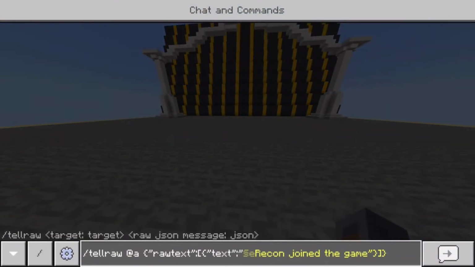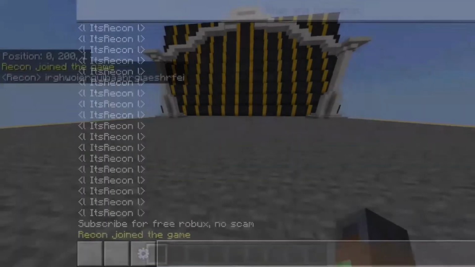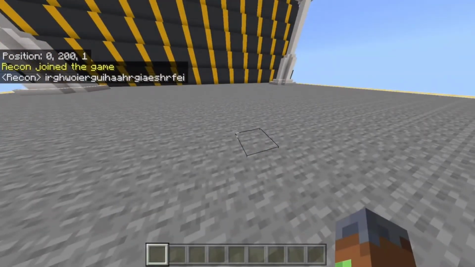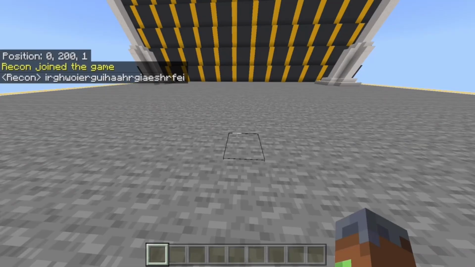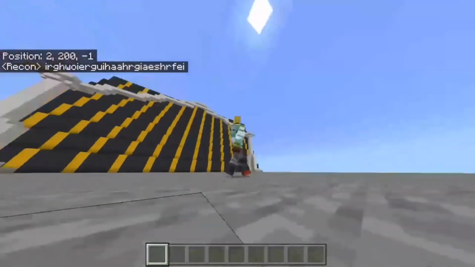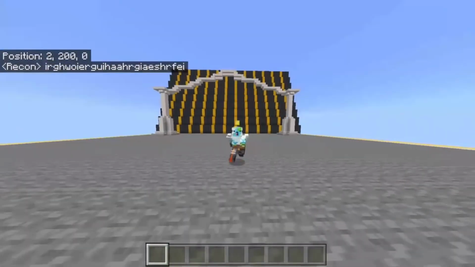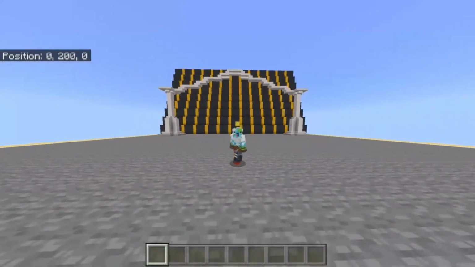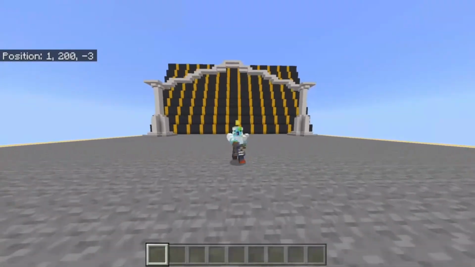And if you want to make it look like someone says something in chat, you can force them to say something. Just put Recon here with those two little arrow things, or whatever you want to call it, and then you can type whatever you want, so just something like that. So yeah, as you can see, it makes someone say something in chat just like that. It's a pretty simple command, not really too hard, pretty easy in my opinion.